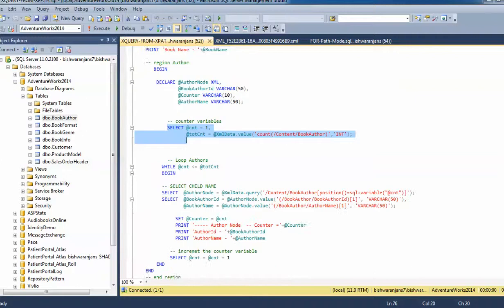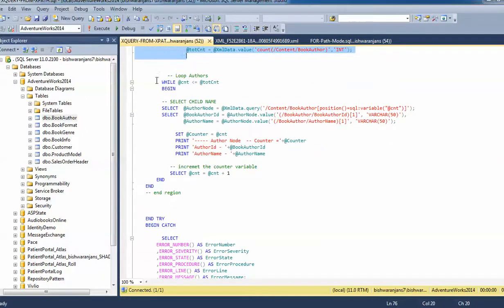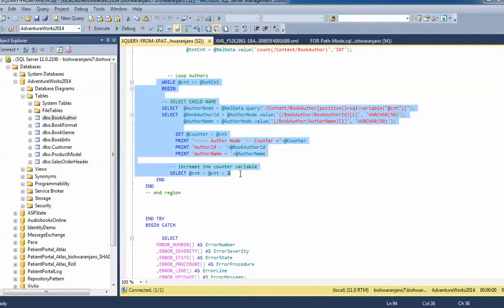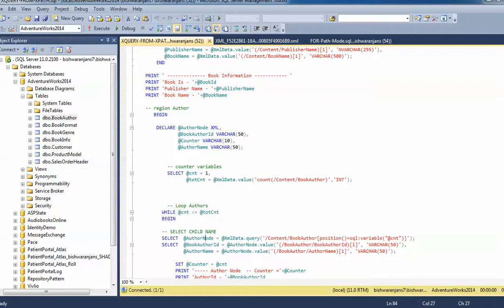Then in this code, I am simply doing a looping to extract the book author information for each book author node. So as you can see here, as I told previously, book author I have simply... one thing I have missed there.